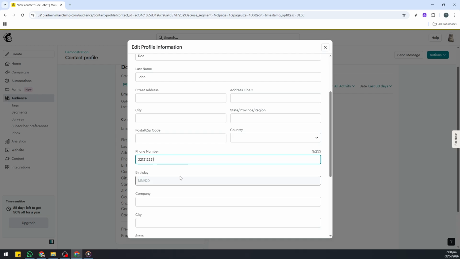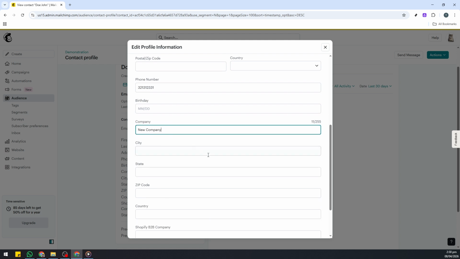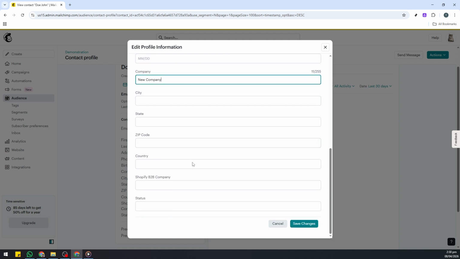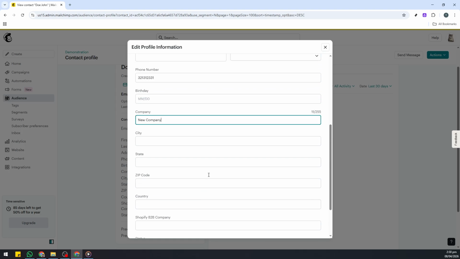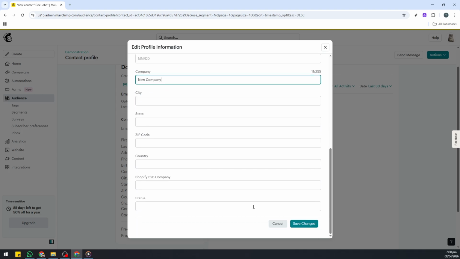Now click into the company field and enter the correct company name. Stick with the official spelling and capitalization that your organization recognizes. Consistent naming not only looks professional, but also ensures your segments, reports, and automations tie back to the right company every time. Once you've finished your edits, click Save Changes.